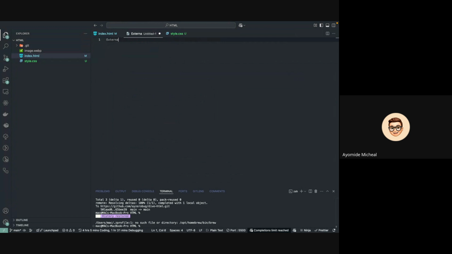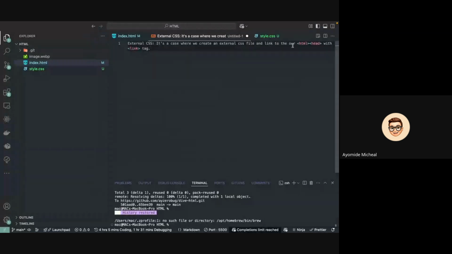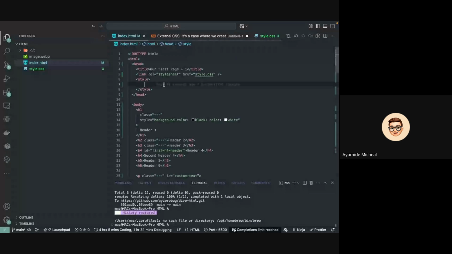We have external CSS. It's a case where we create an external CSS file and link it to our HTML head with the link tag. This is what we have here.